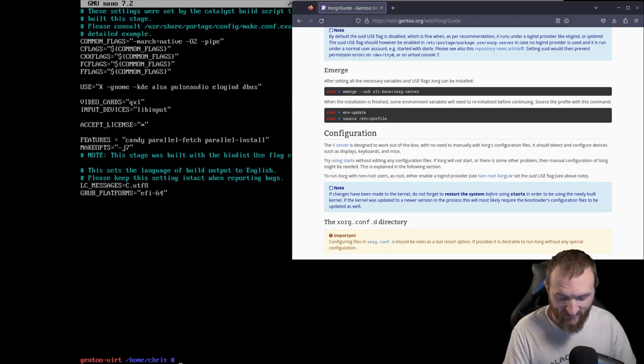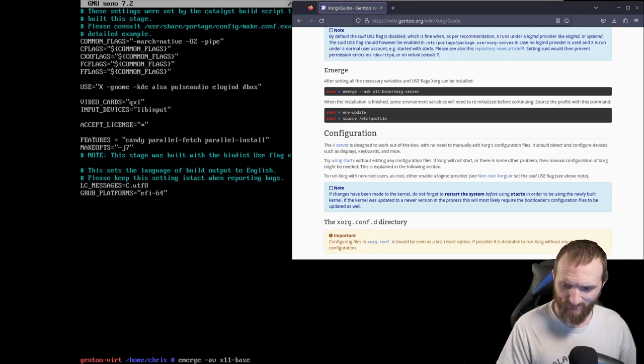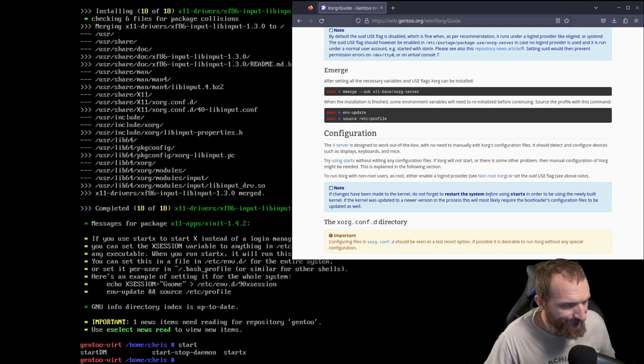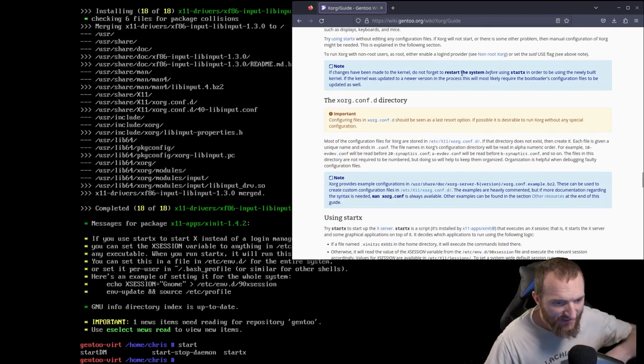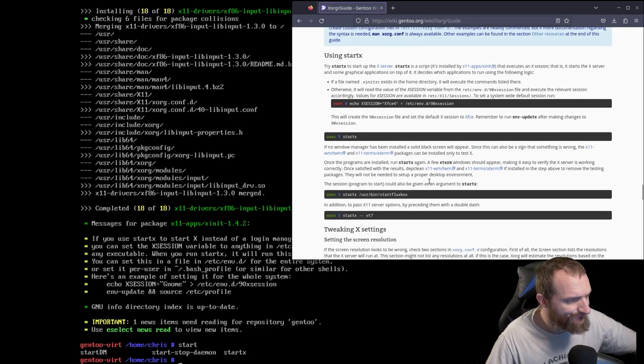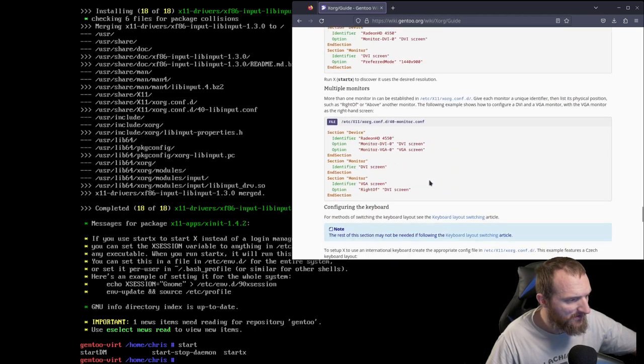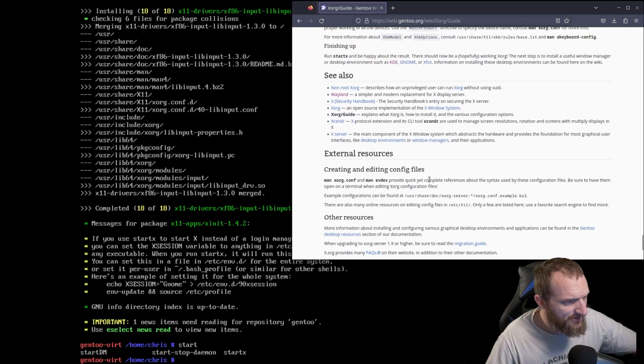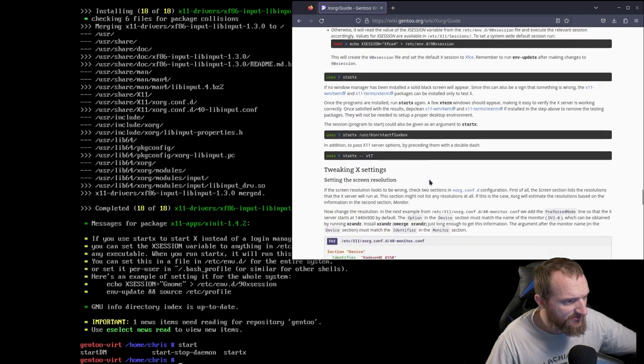Okay, so next thing is installing X. So we do x11-base/xorg-server. All right. So we got X installed here. Okay, so we should not need anything else.